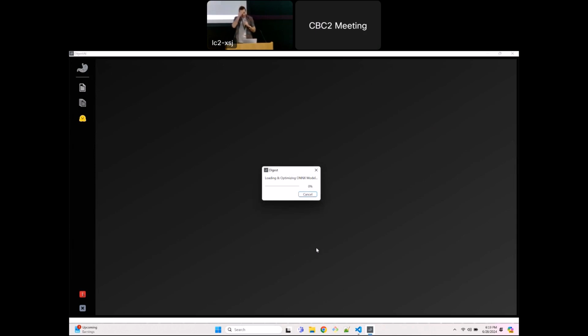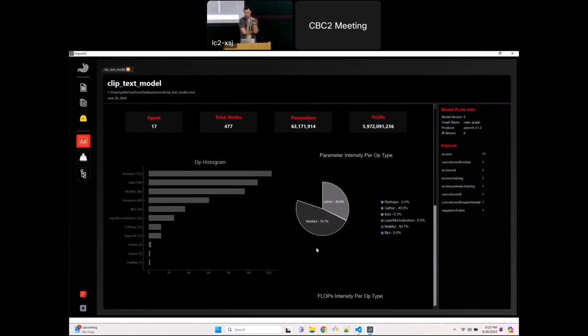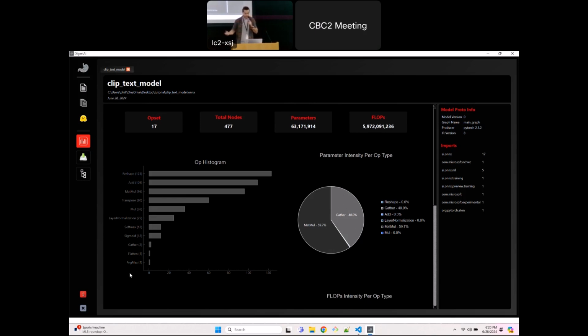And what's going to happen is Digest is going to start loading the model. It's going to be doing some analysis and grabbing all the insights that we need, and then placing it all into this GUI so that we can have some information in order to save off into reports. So right away, you can see that we get all the information that you'd expect out of a model proto from ONNX, like the opset number, how many nodes are in the model, the parameter count, and then the FLOPs count. And the FLOPs count here is the algorithmic number of floating point operations that you have to do in order to run a set of inputs through your model.